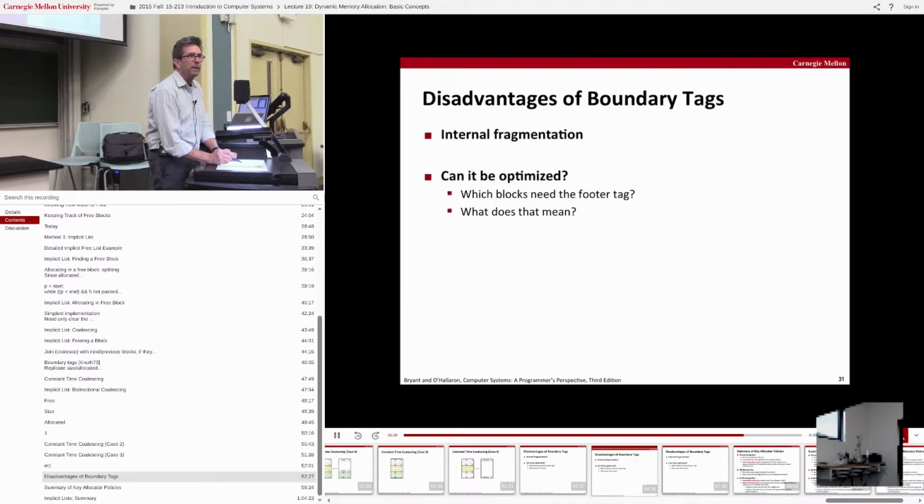And when we're checking to see whether we need to coalesce, we just check that second allocated bit, the allocated bit of the previous block. And if it's 1, we don't need to know what its size is. We don't need to know where that block is because we're not going to coalesce it. So here we don't need a boundary tag for an allocated block.